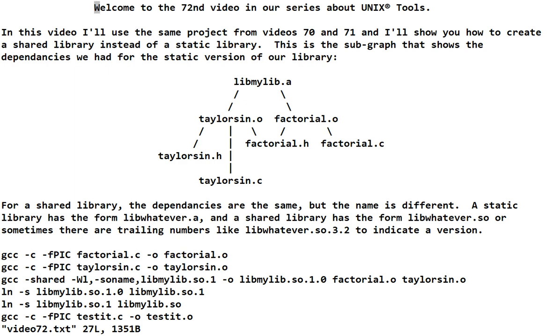As you see on the screen, I've shown the subgraph for the static library we created last time, with the static library name at the top and all the dependencies. For a shared library, the dependencies are the same, but the name of the library is different. A static library has the form lib_whatever.a, and a shared library has the form lib_whatever.so, and usually .some number.